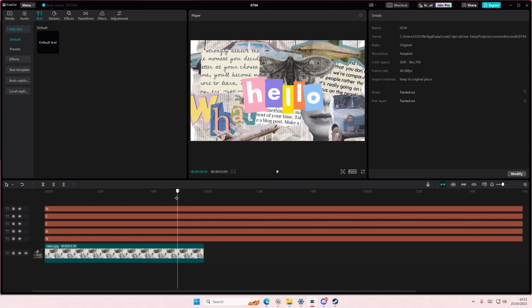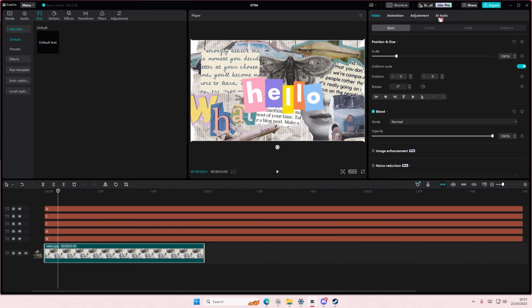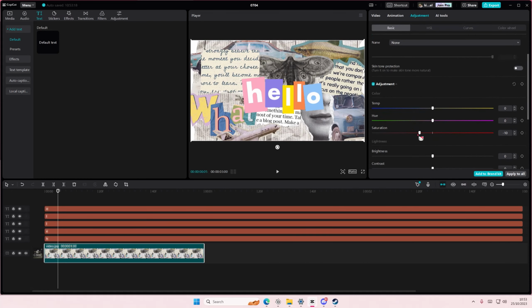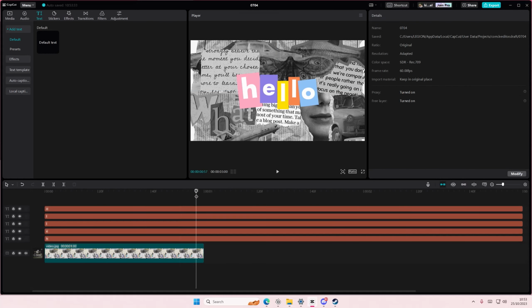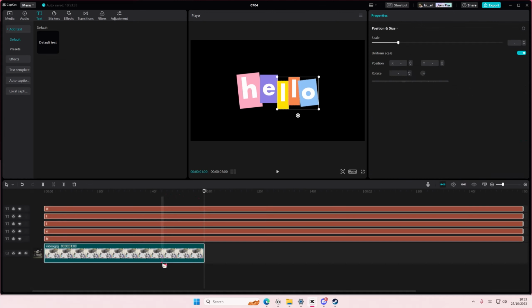And once you're done, if you want to add a texture, I'm actually just going to adjust this a little bit because the colors are kind of messing with the text. There we go. Now, once you're done with everything, you're just going to select everything. I'm actually just going to split these first.